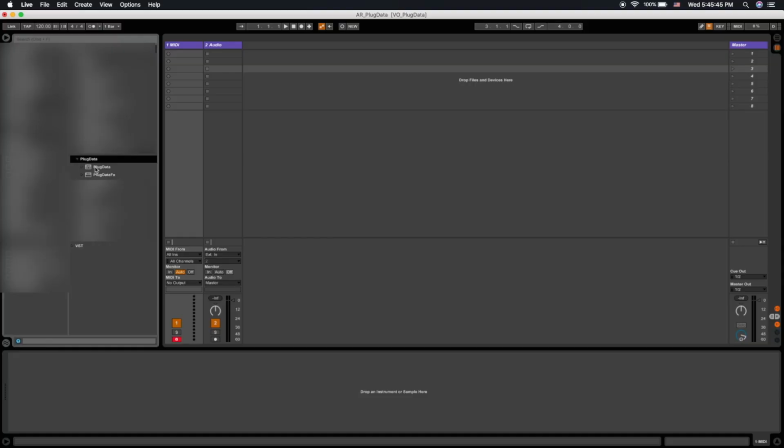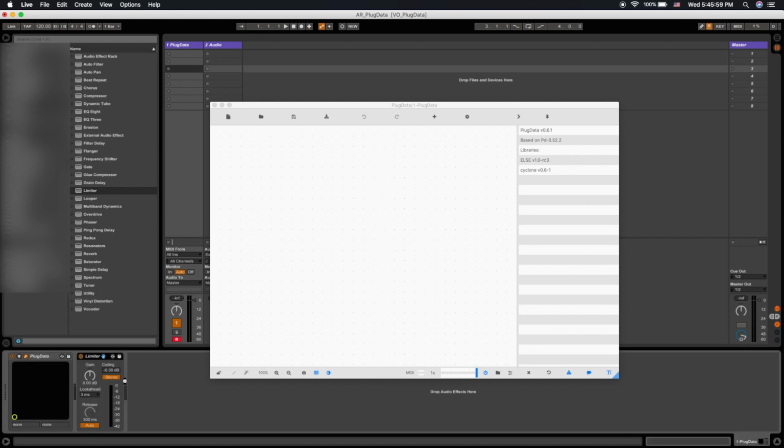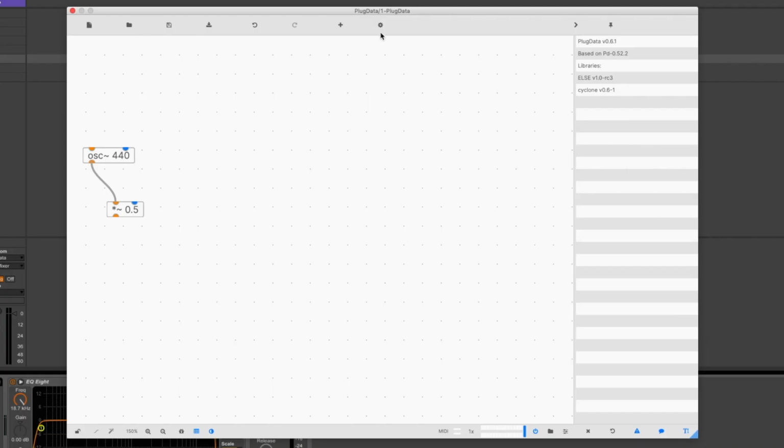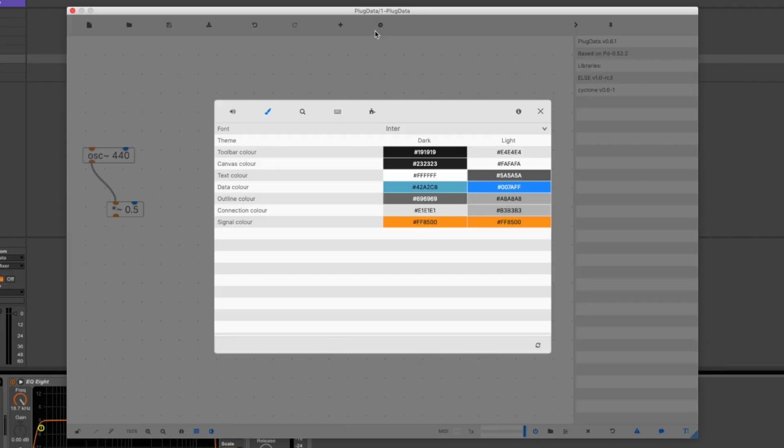Cool, so it's in my Audio Units folder. Let's open it up. And let's put limiters and filters just to be safe. Again, it's still being developed. I think we can change the theme somewhere. Okay, I think this is it.